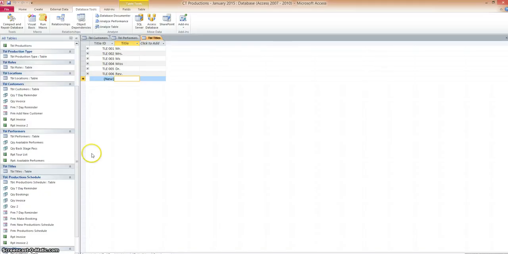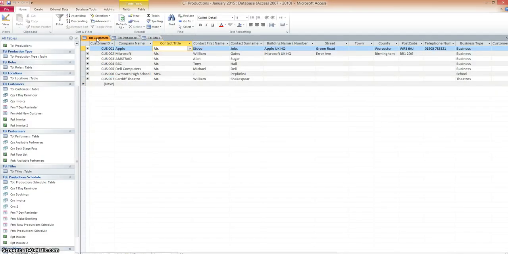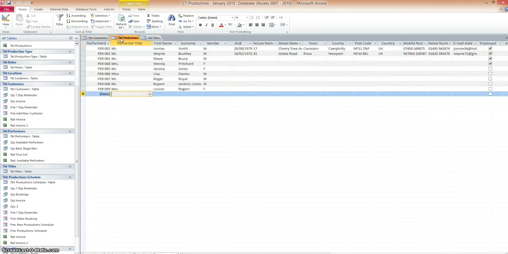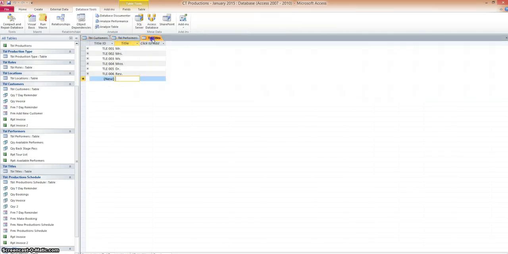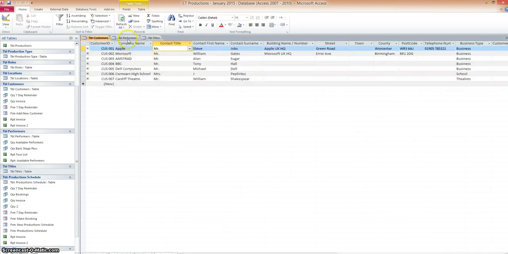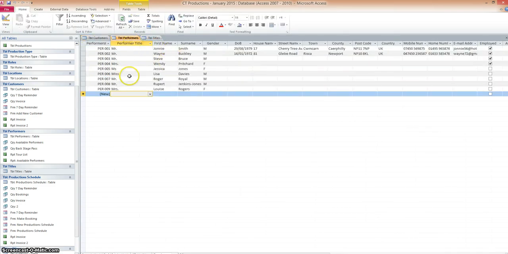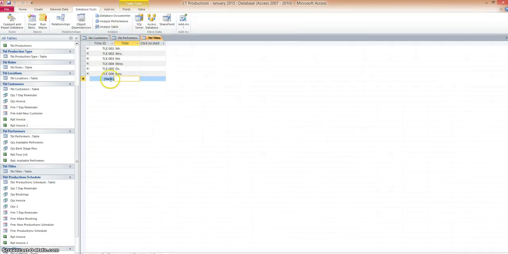Okay, so next we're going to start creating the table lookups. Just to share an example, first of all, from the data end, we've got these three tables. We've got table customers, we've got table performers, and we've got our titles table. Now each customer has a title and each performer has a title. And this information for both performers and customers comes across from this table here.